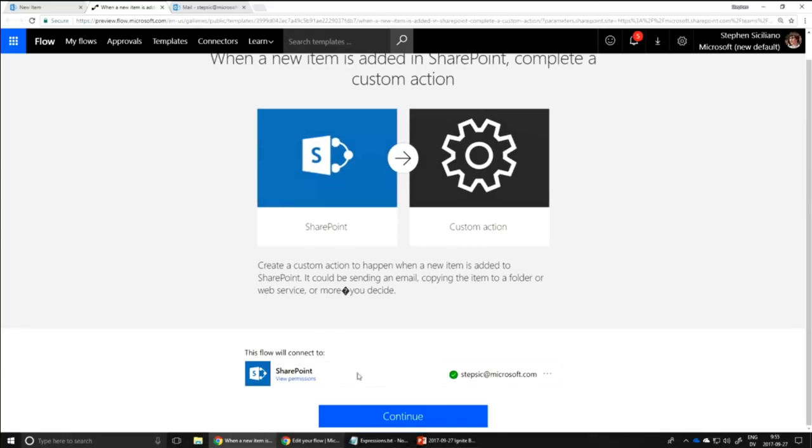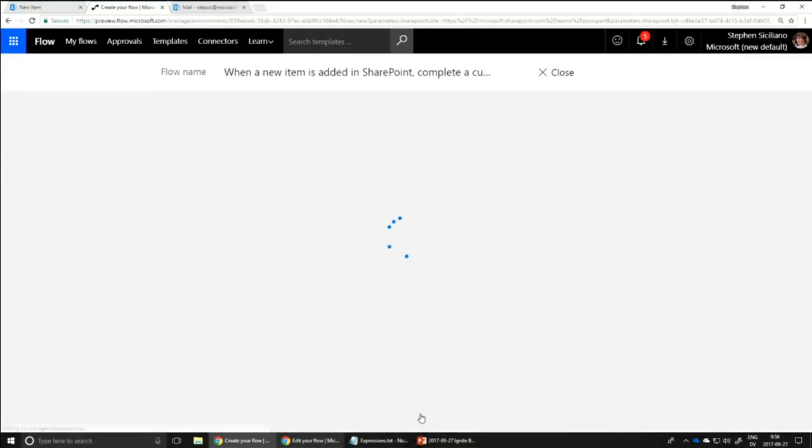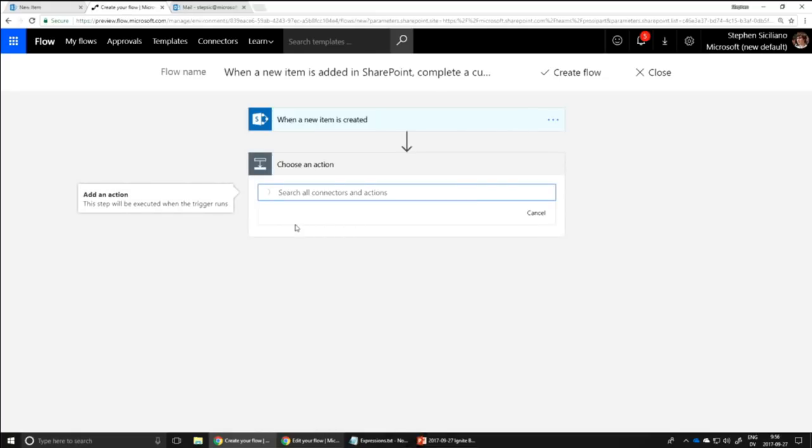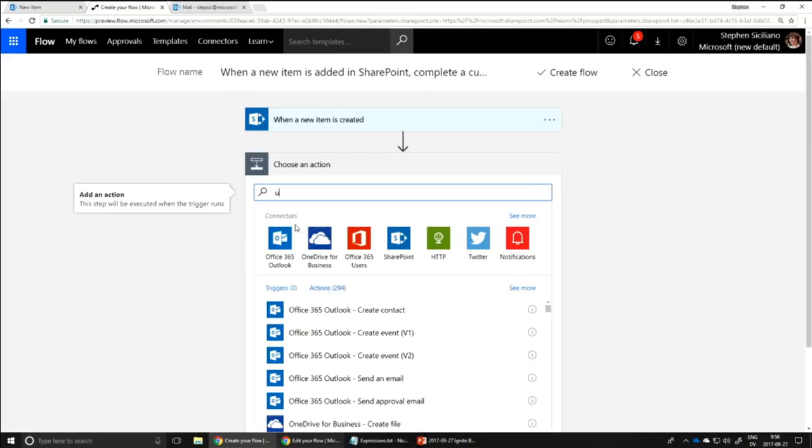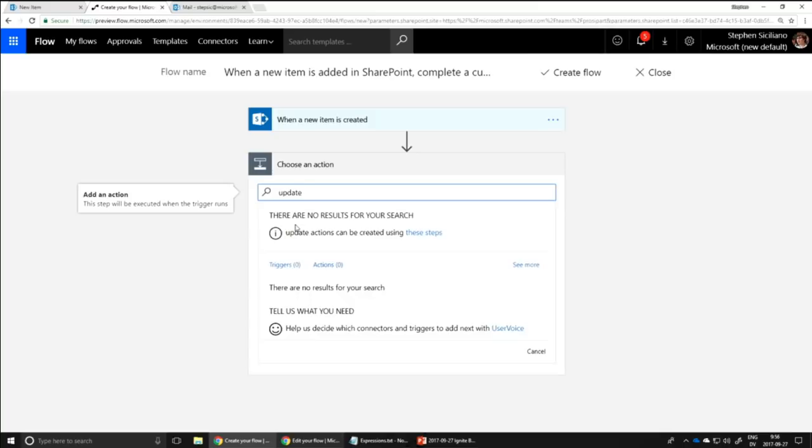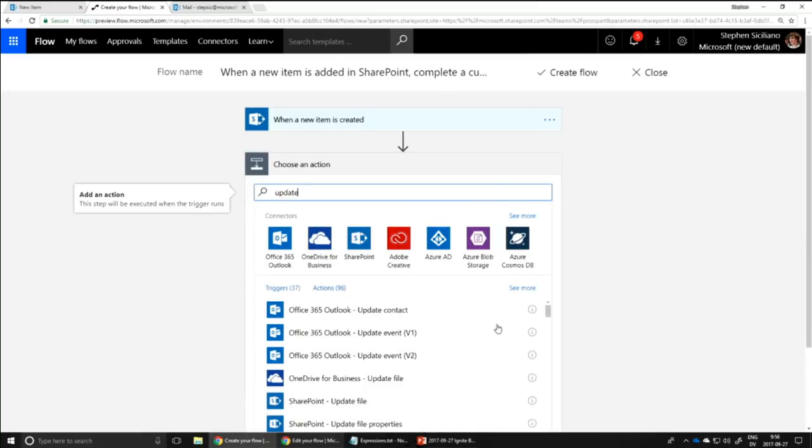Once this loads, you can see it picked my connection up. I'm authorized successfully, so I can continue directly into the full designer. This first trigger is populated when a new item is created in a SharePoint list. Now let's go ahead and add a step. The first thing I'm going to do is make sure that those columns that were not necessarily populated are going to contain the right values. So I'm going to update the item.